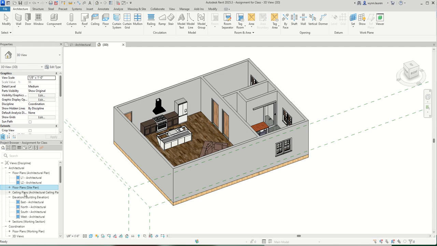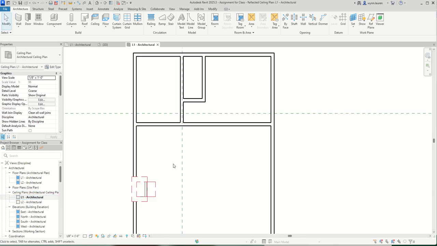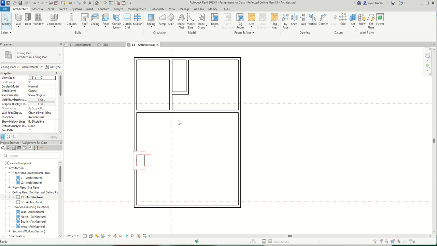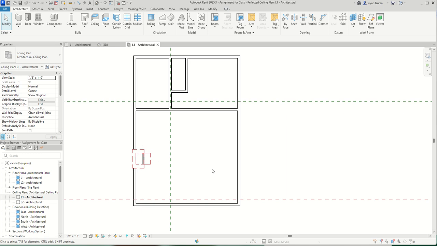But you'll notice here we have ceiling plan. So if you open that up, you'll see there's an L1 and an L2 architectural ceiling plan. Okay, so something important here is we're going to open up L1 architectural ceiling plan, but notice how these are named the same thing, but this symbol here next to it is different. It's because it's a ceiling plan, and a lot of those details have gone away.